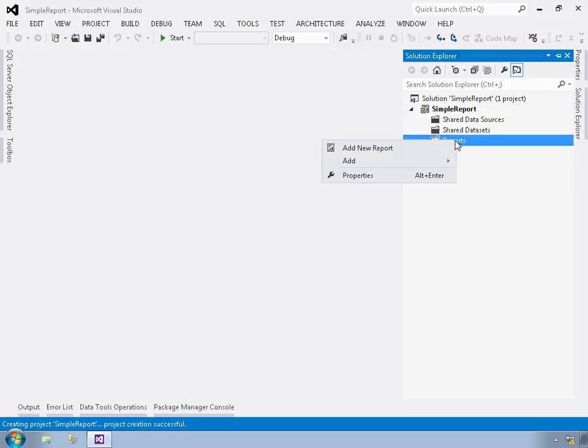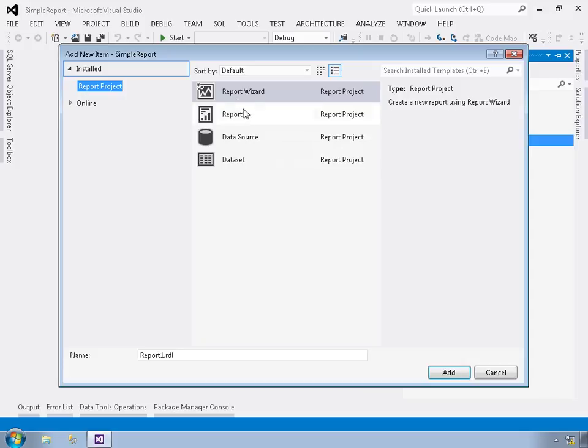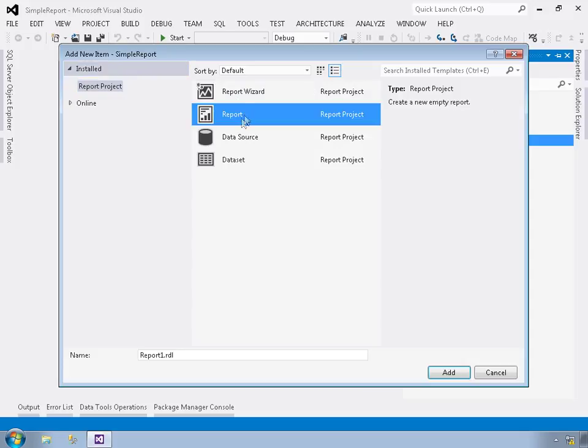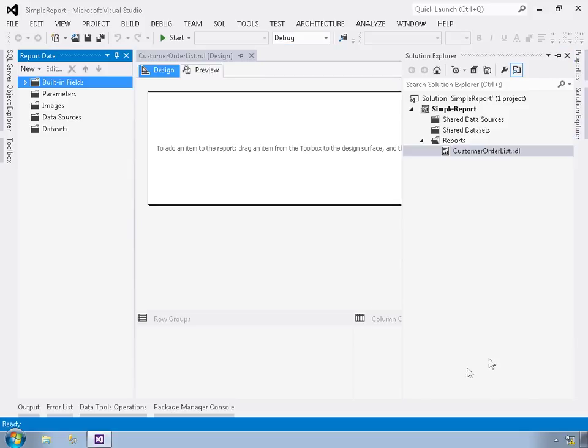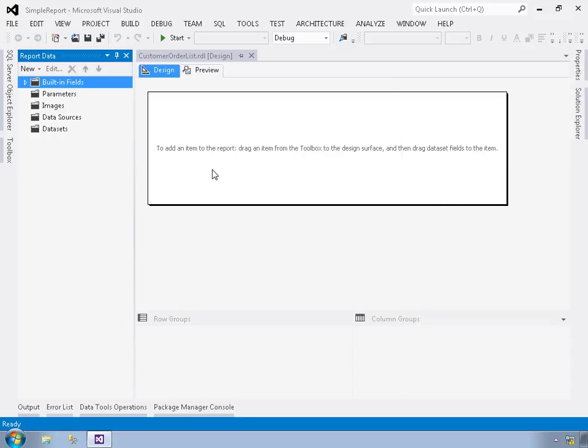Alright, so now I need to add a report. I don't want to add new report because I don't want to use the wizard, so I'll select Add New Item, and I'll select the report, and I'll give it a meaningful name here. So I'm going to call it Customer Order List. Okay, it's going to have the extension .rdl. And I'll add that, and that adds that to Solution Explorer and opens up the blank report within the Report Designer.